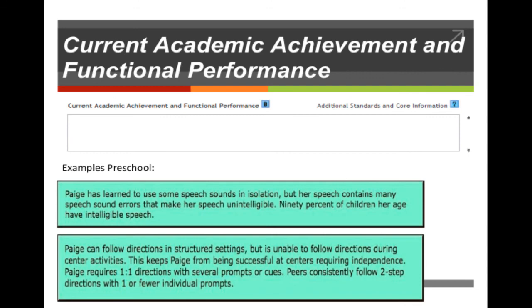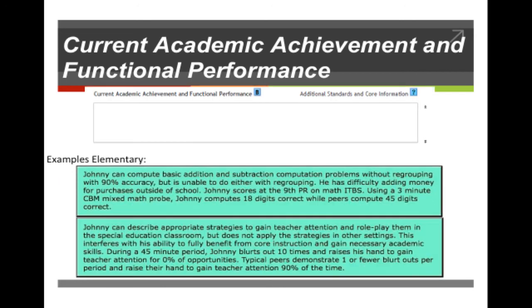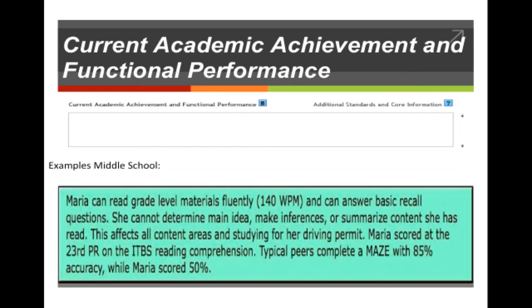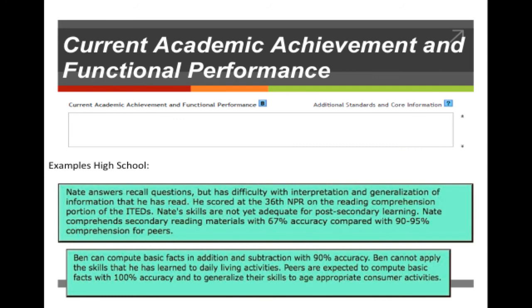Here is an example of a preschool PLAF. Here is an example of an elementary PLAF. Here is an example of a middle school PLAF. And finally, here's an example of a high school PLAF.